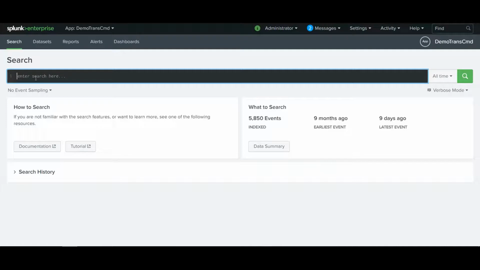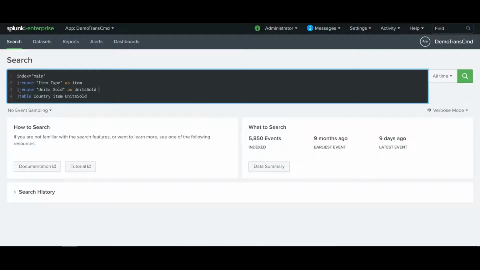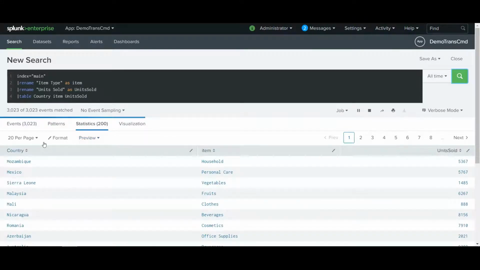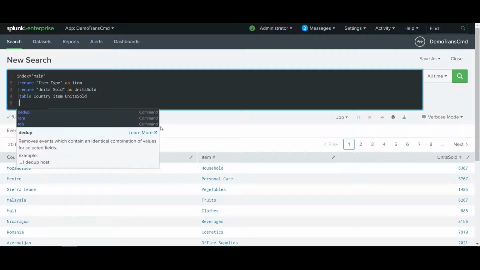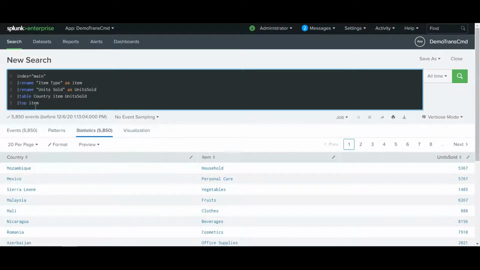So here in Splunk, I have ingested sample sales data for our demo purpose. I'll just reformat or restructure that data into a tabular format so that we can easily run our queries and see the results. So it will give you the table in country, items, and units sold format. So what we will do, we'll just use the top command on the item. It should give us the top item, which will be the most common in this data.